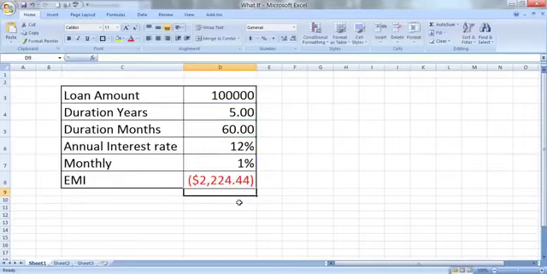that we need to pay, which is $2,224.44. Dollars, pounds, rupees, whichever country you are in, put the name of the currency in front of it. So this is 2,224 rupees and 44 paisa, the per month EMI that we need to pay to the bank.